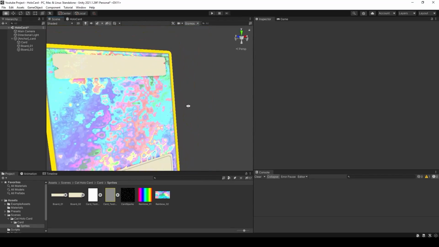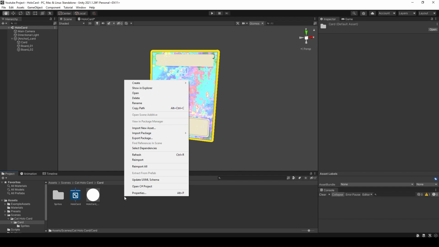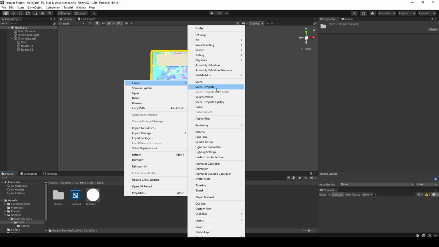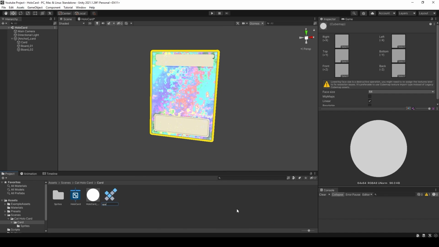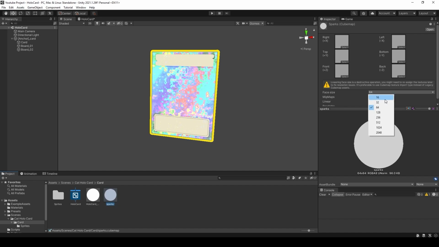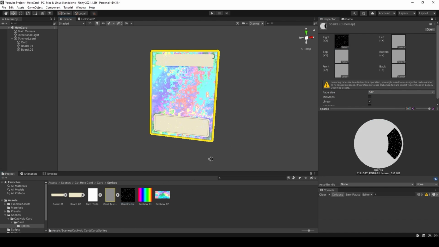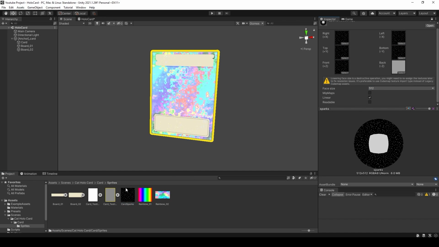To finish this, I will add one final detail. I will create a cube map and assign it to the star texture that I showed you at the beginning of the video. Increase the texture resolution and assign the same texture in every position.